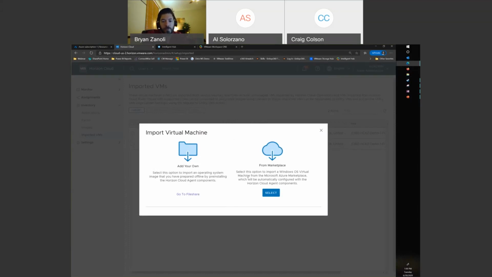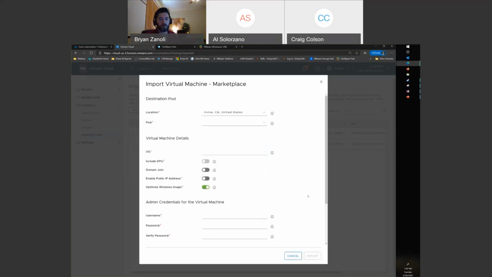I recommend the marketplace and then customizing the image from there. It's just simpler, easier to get started and start testing, and it prevents any specific configurations that might interfere with the initial rollout deployment and process of getting that image turned into an actual pool that can be utilized by your users. When you hit select on marketplace, it brings down this option asking you where you want to deploy it.